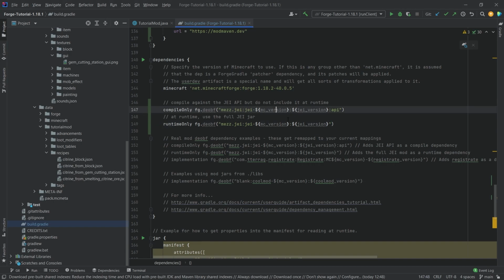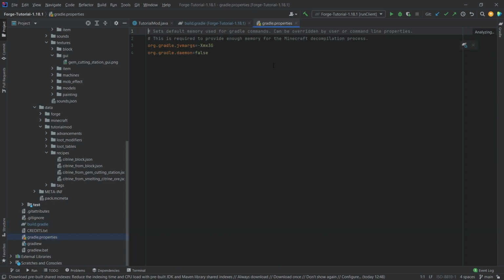What we can do is, instead of changing these variables right here, we can change them in the gradle.properties file. It makes it a little bit easier. So I will copy over the two variables here. You can see MC version of course is 1.18.2, which should be fairly self-explanatory.